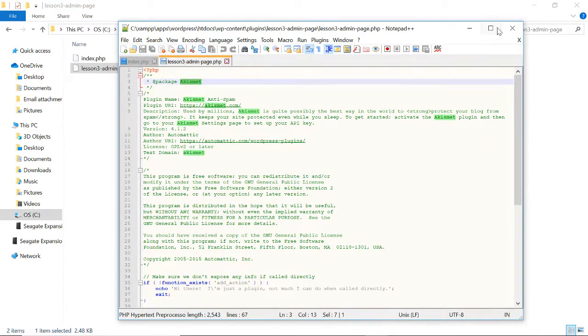So in the package, which tells us that all the functions and includes are linked to this plugin, they're all property of the plugin. So we need to change this to, let's say, the admin plugin, or the lesson 3 admin page plugin. The name of the plugin, I'm going to call lesson 3 admin.